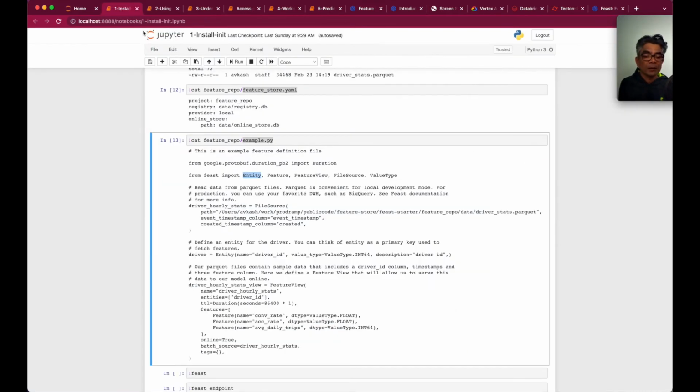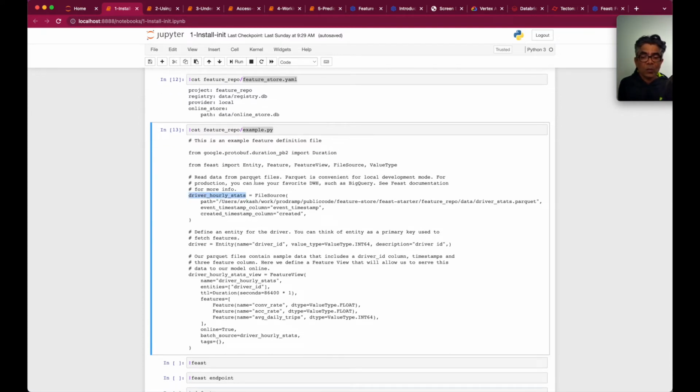Let's come back here. So we have seen entity, feature, and feature view. Based on our input data source, here is our input data source, driver stats.parquet, and in that data source, the driver hourly stats object will be created, and based on this object, the entities will be added, and based on those entities, the features will be created. Let's take a look at the data set also.